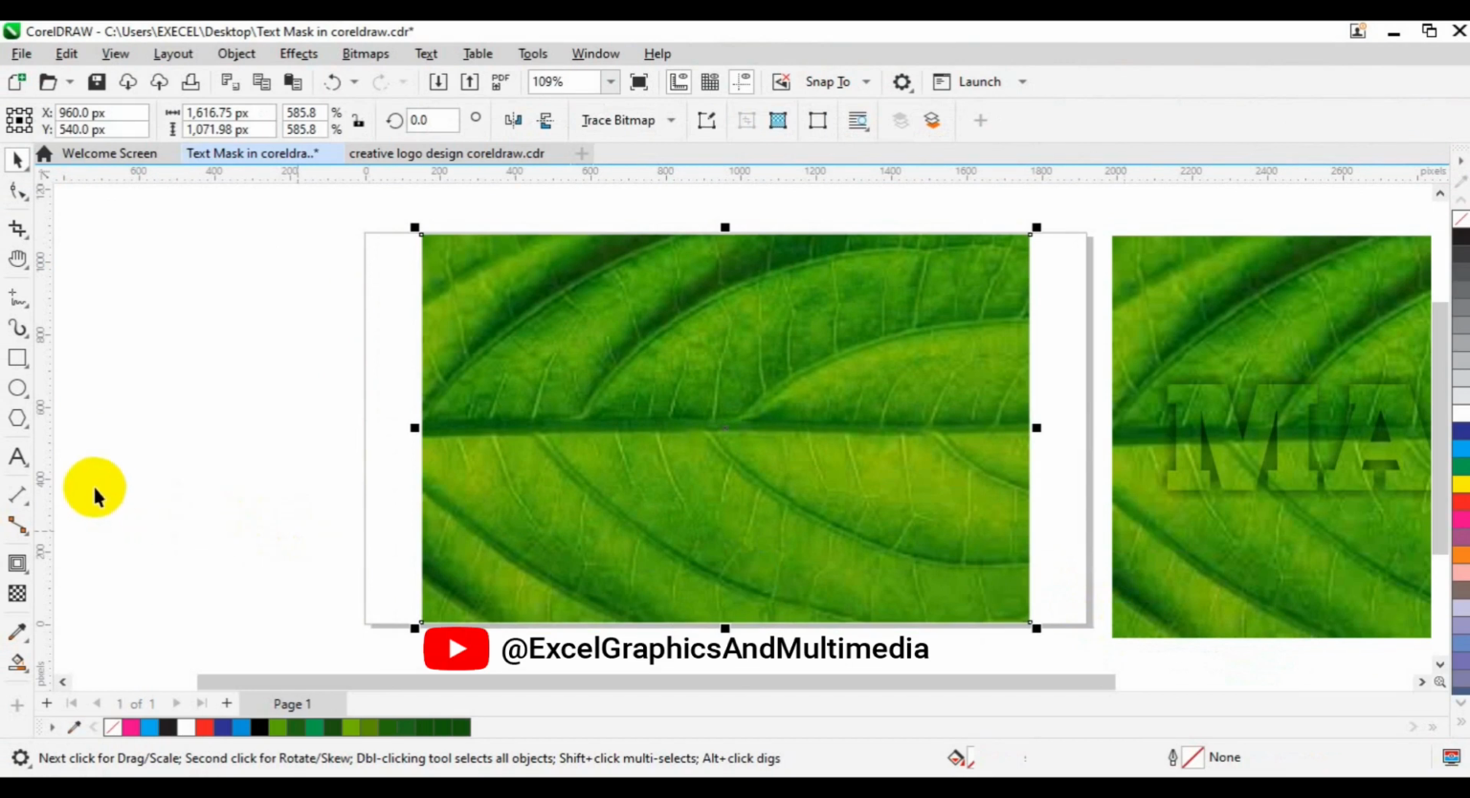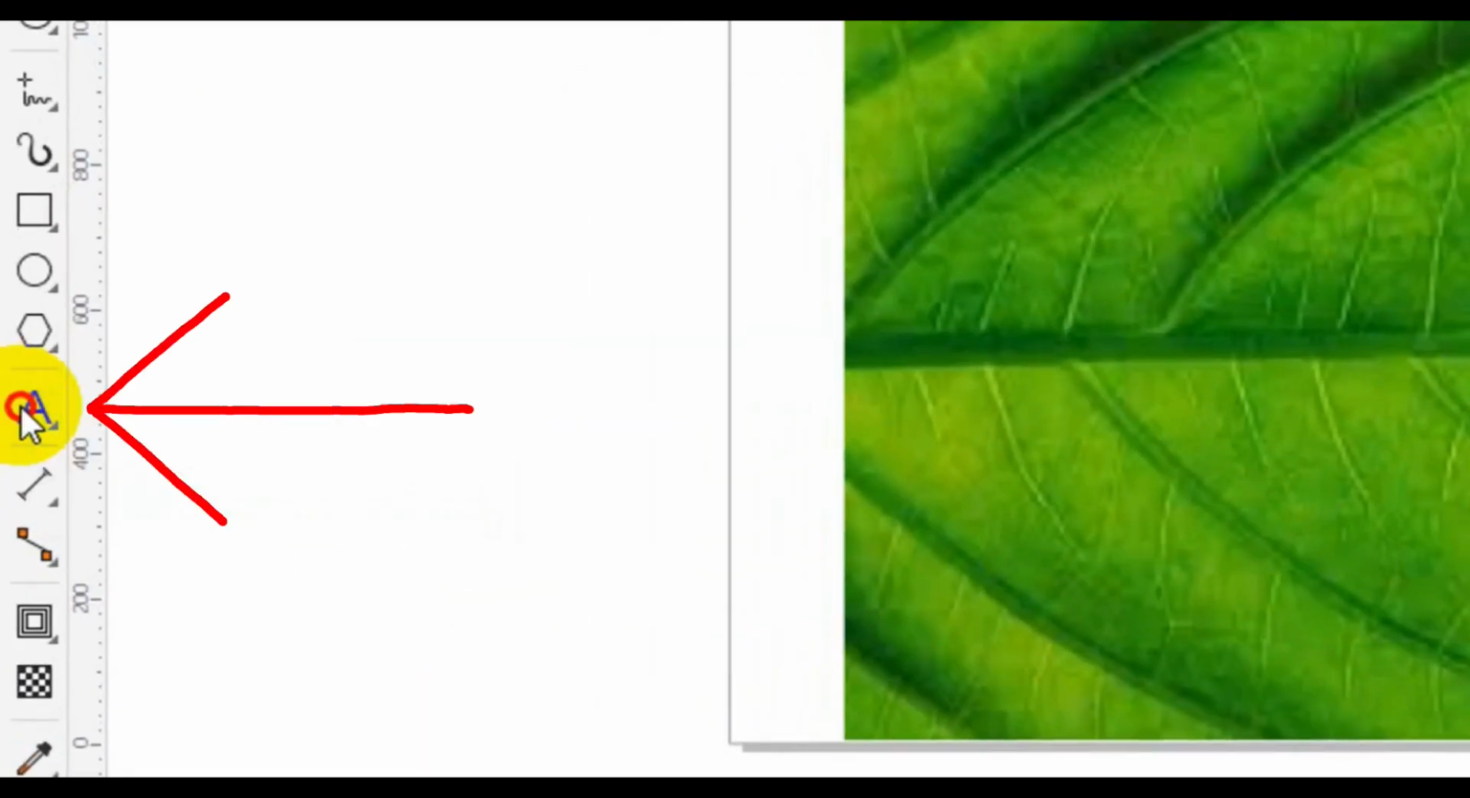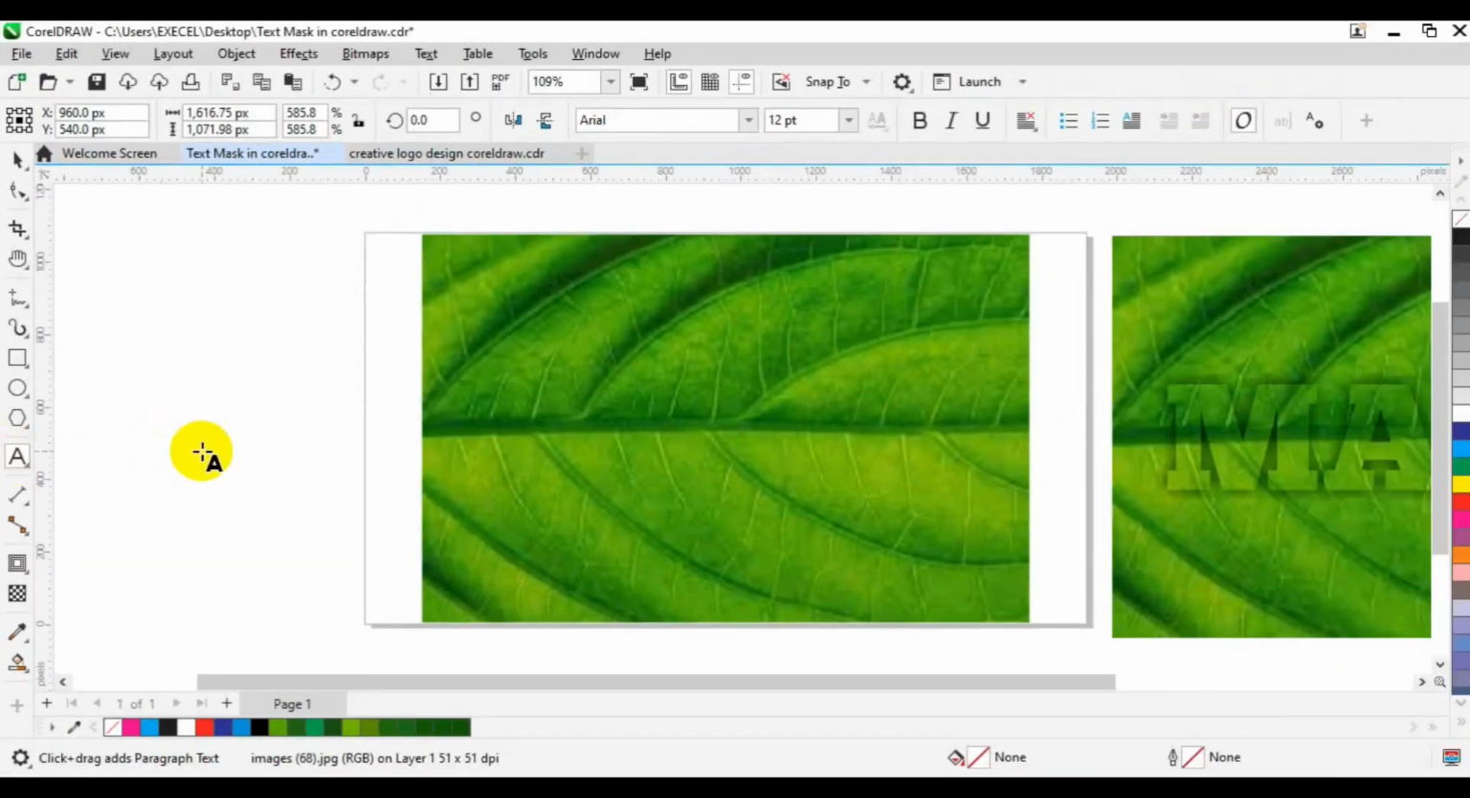Next thing you want to do is to go to your tools bar right here and make sure you select your type tool. Then you can type, Mask.